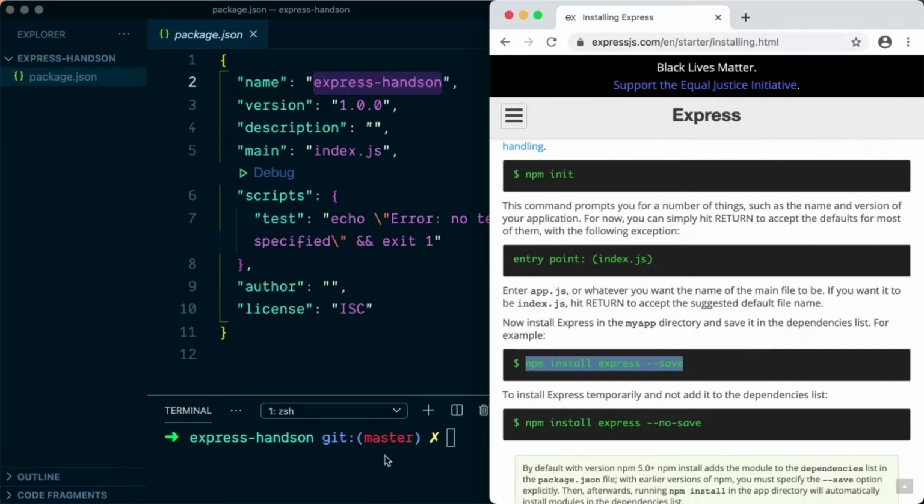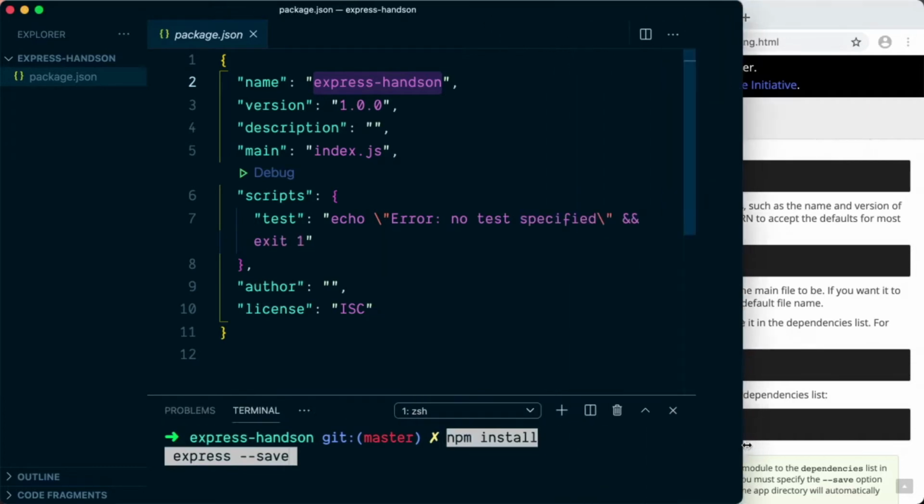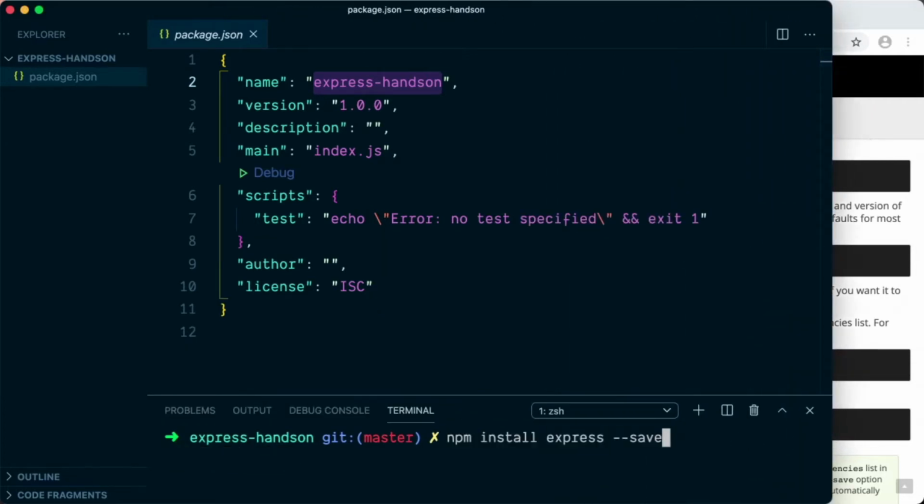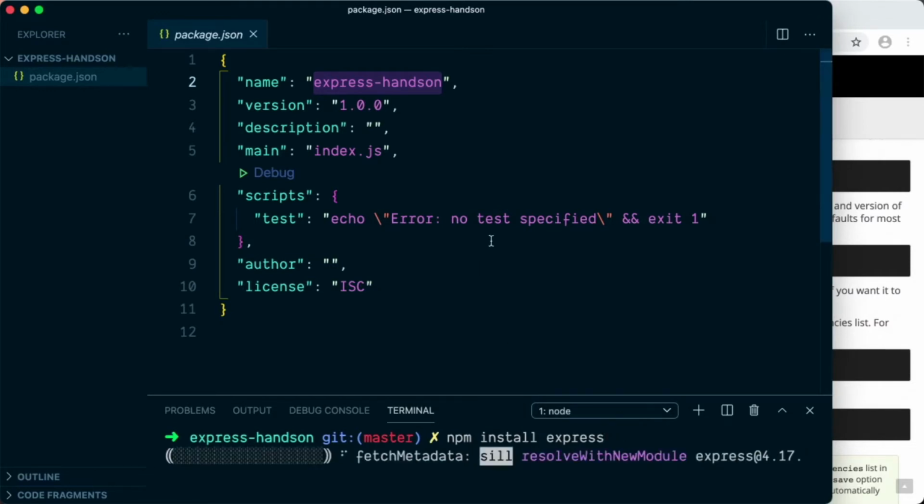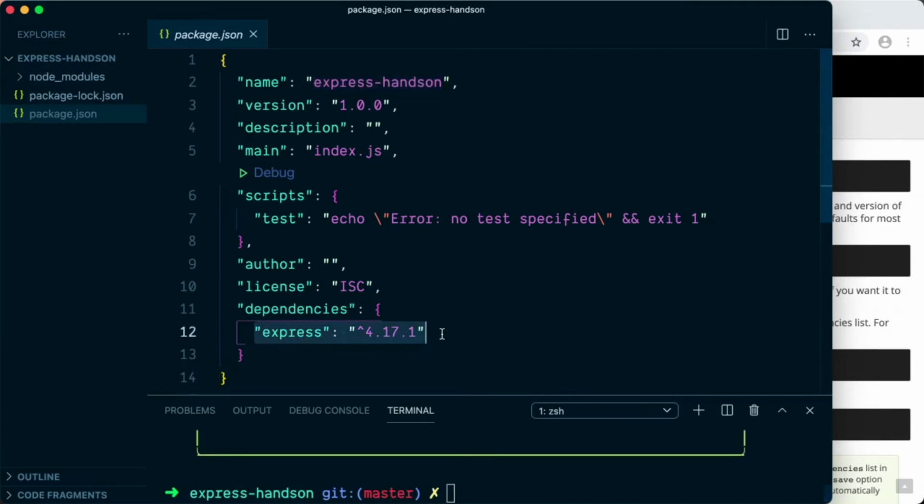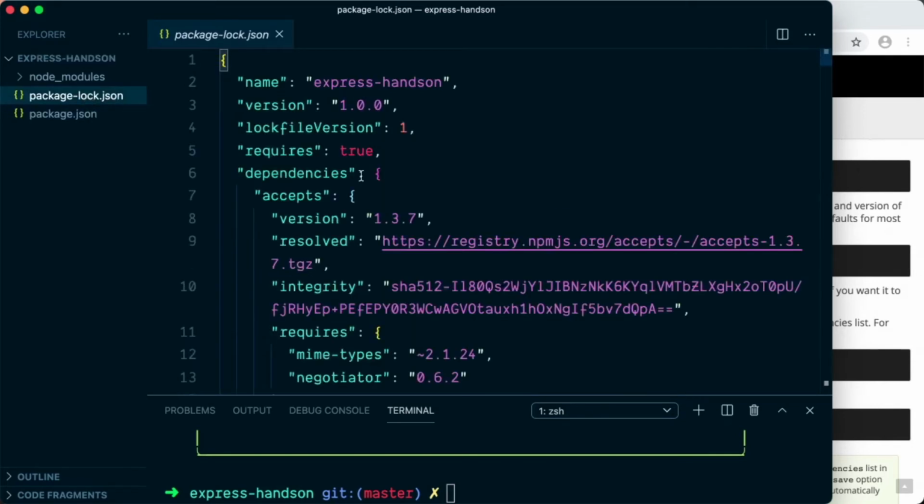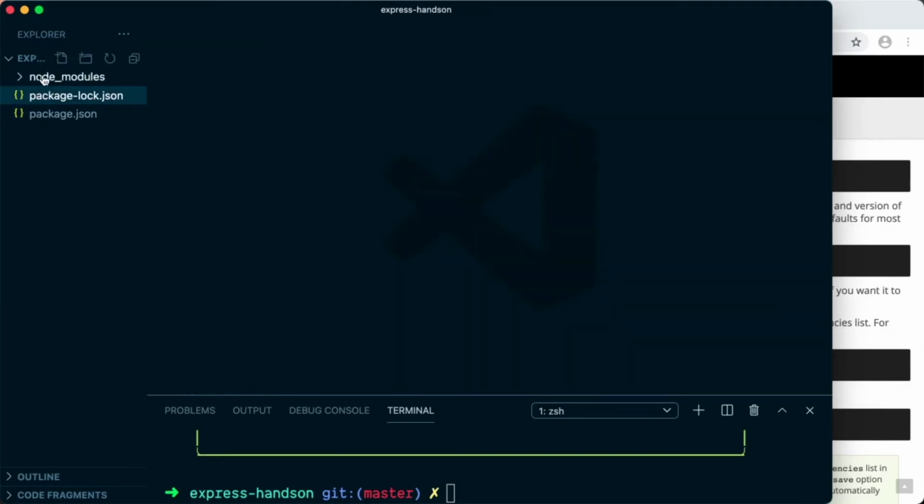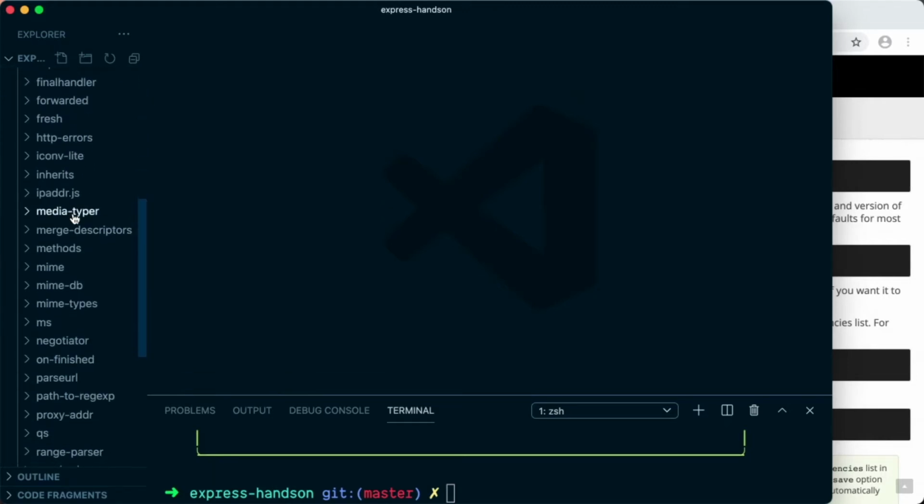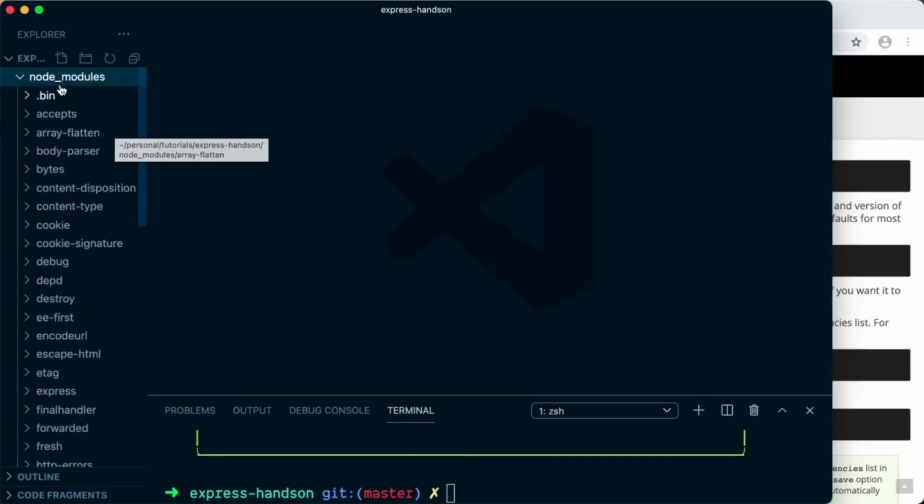The next thing we need to do is install the express package. We copy this command over here, and it says npm install express --save. However, in the latest version you can just omit the save part and it will install into the dependencies section, as we will see here. As you can see, a new dependency of express was installed in the dependencies object, and there is a package-lock.json file that is created, which will log the versions that were installed on your machine. Another thing you will notice is a new folder, node_modules, which will contain all the packages that express.js is dependent upon.